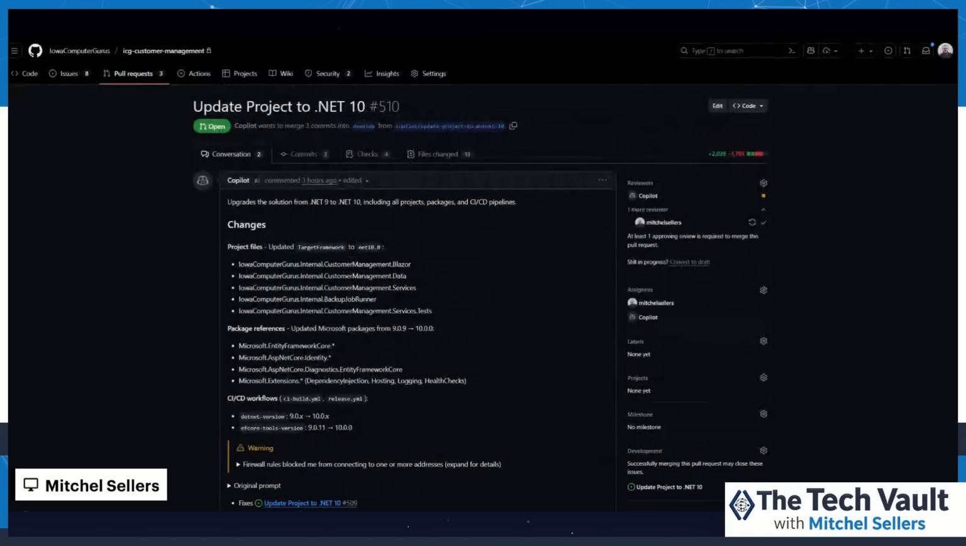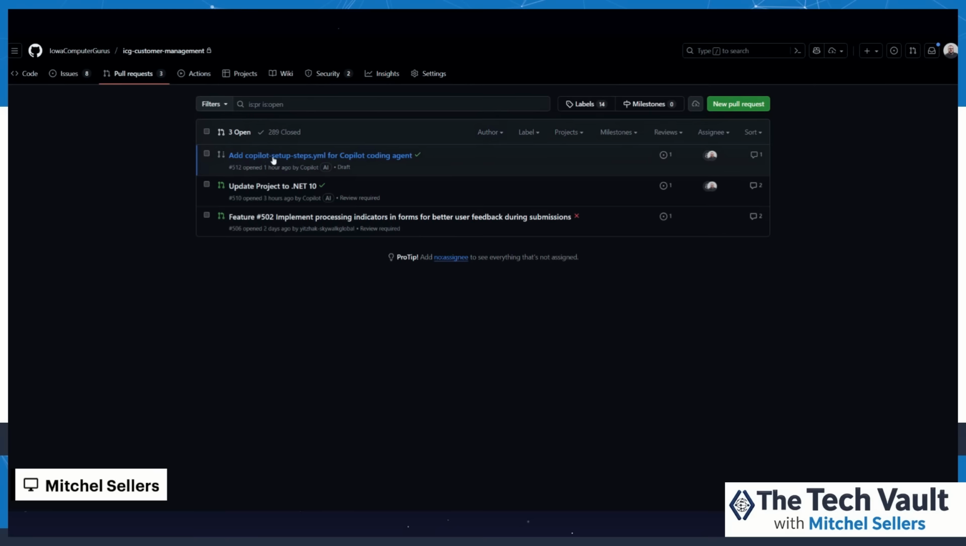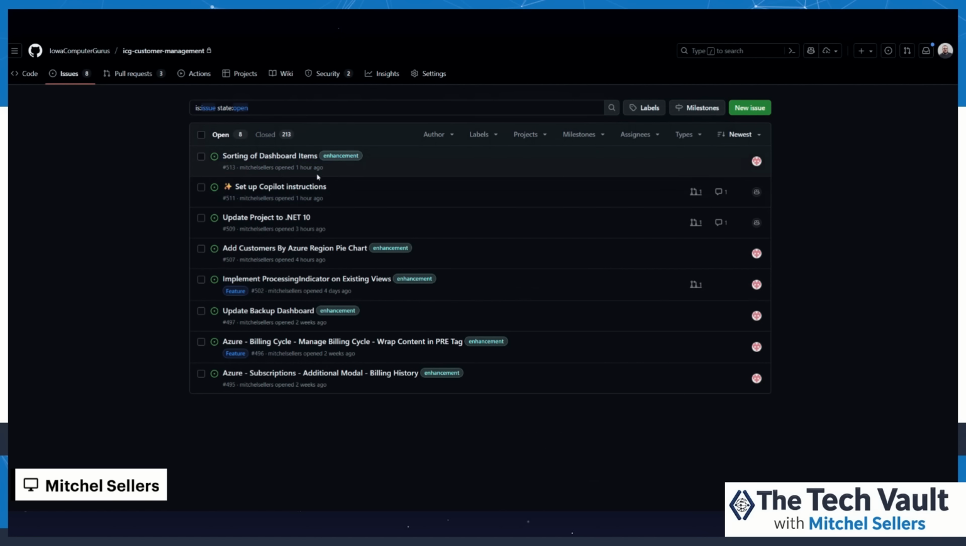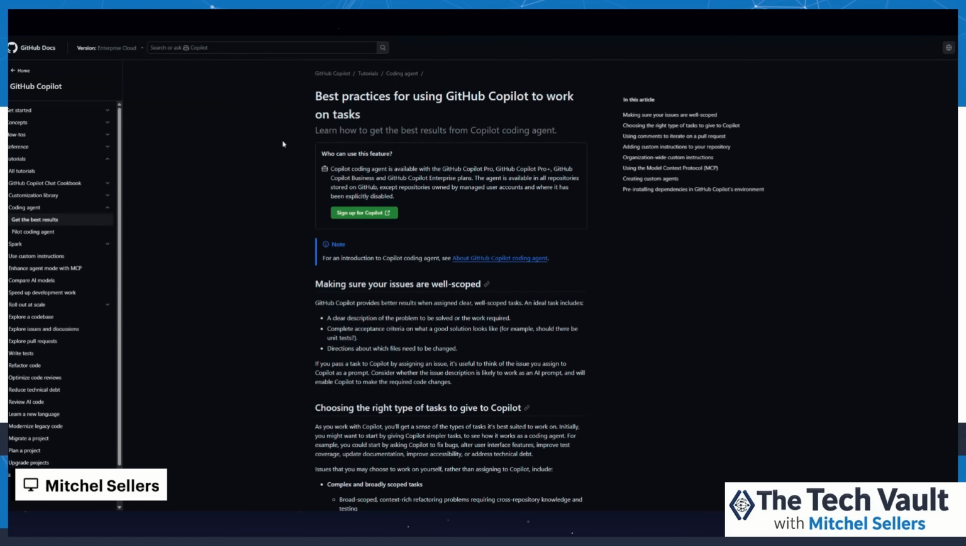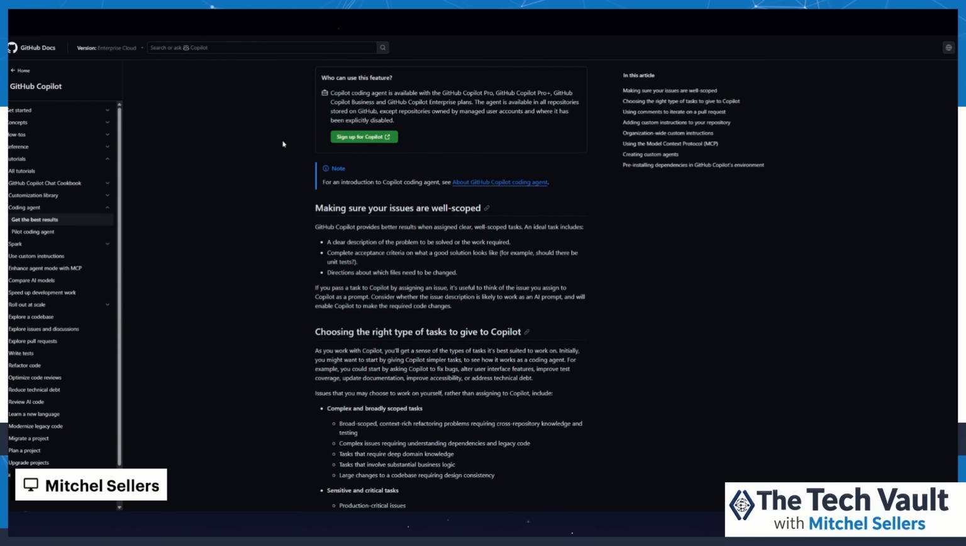Now, that was an easy task. It didn't need any information. So what happens if we want to actually configure? Well, if you click that button for Copilot to set up its own information, what it does is it creates a work item in your repository, an issue called set up Copilot instructions. And it says configure instructions for this repository as documented in, and then it links itself to documentation that is out here provided by GitHub.